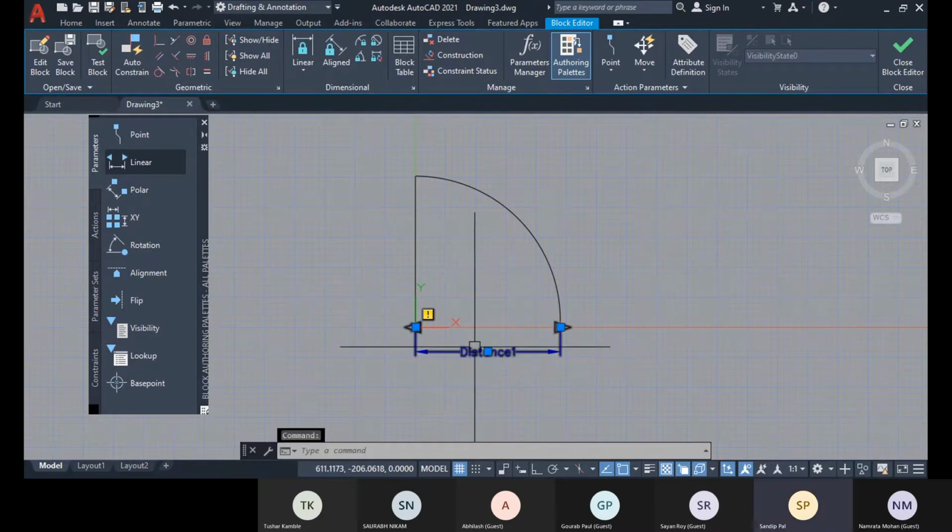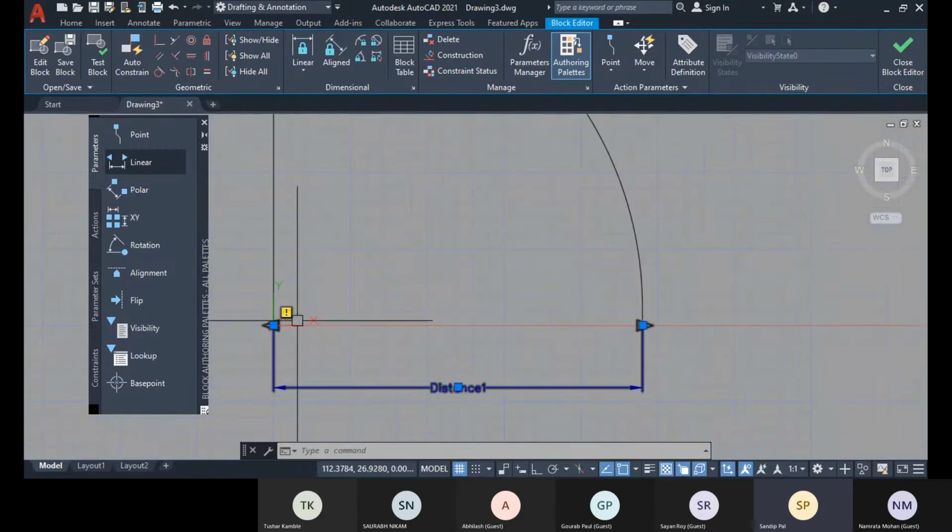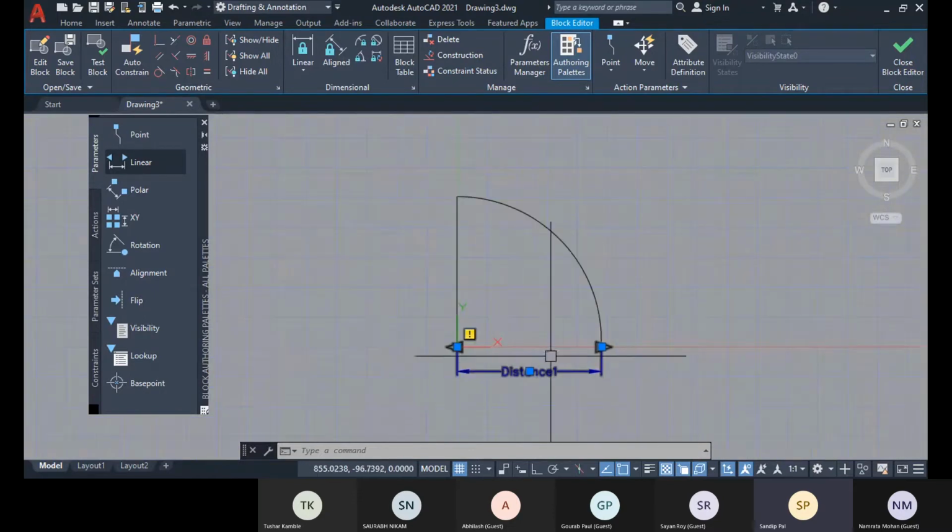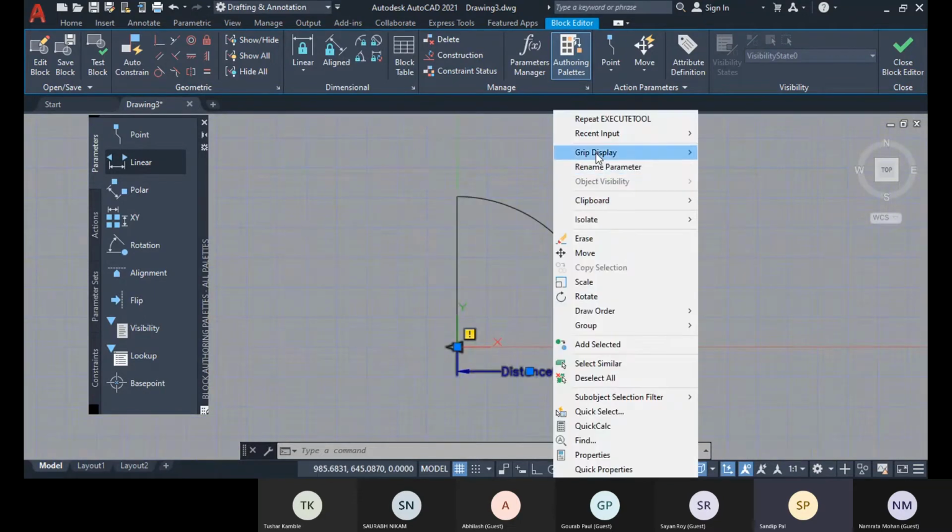So I'll select this parameter. I don't need to change in this direction. I will change only one direction. One direction will be fixed. So what I will do, I will change the number of grips. After selecting this parameter, I will right click, and this grip display is there. So there I can change it to 1.